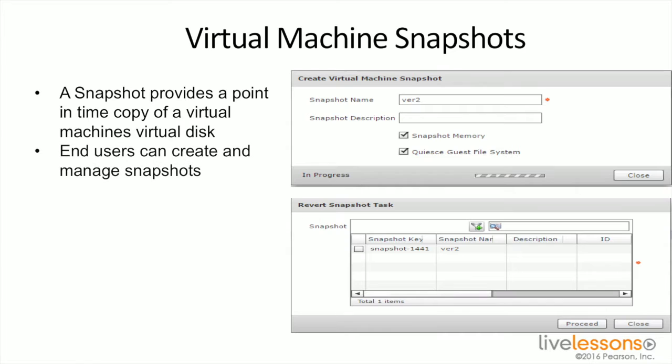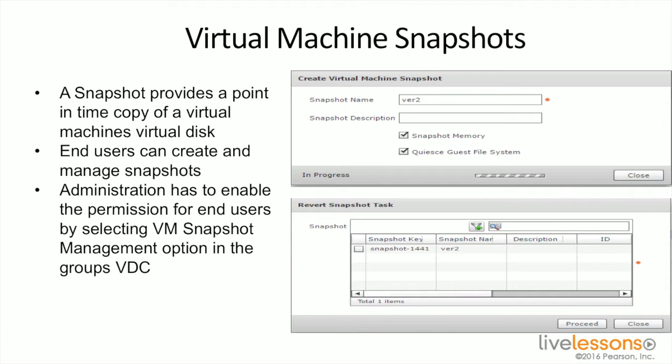Now, in order to support this, the end user can create and manage these snapshots. That allows the end user to manage their virtual machine, but have a safety net in case something goes wrong. But the administrator has to enable this permission for the end user to use this particular feature, and they do it by selecting VM snapshot management options in that group's virtual data center configuration.